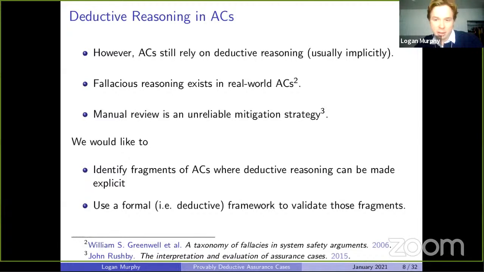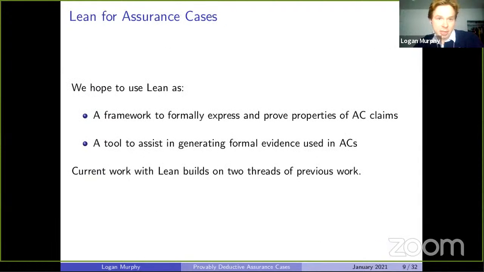And this has been studied in literature several times in the last decade or so. So one of the primary goals of our research is to identify the fragments of assurance cases where strict deductive reasoning can be made explicit, and then use a formal or deductive framework to validate those fragments. And of course, this is where Lean comes in. We really want to use Lean as a framework to express and prove properties of these assurance case claims, and also to use Lean as a tool to generate formal evidence that can be used in these claims.